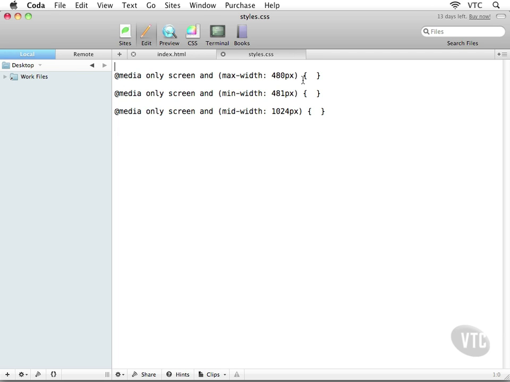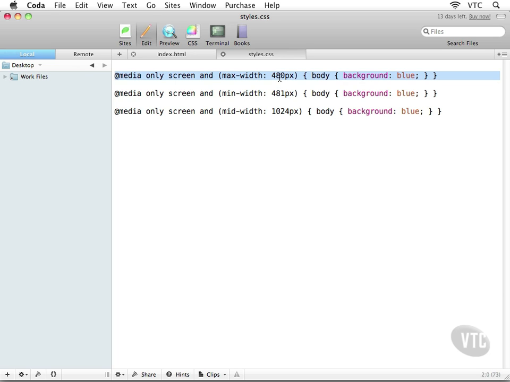I'm going to find each media query's pair of curly brackets, and I'm going to paste that background into the media query itself. Okay, like so. So here's the test that I'm going to run. If the device is running a resolution of 480 pixels or lower, then I want the background color of the body of my HTML page to appear in blue. Okay, that's what I've set up here.